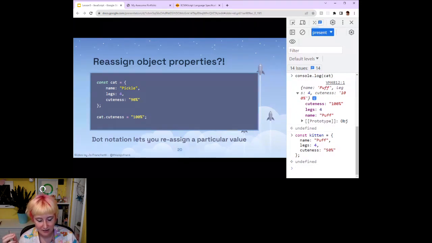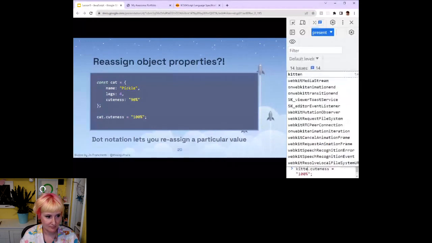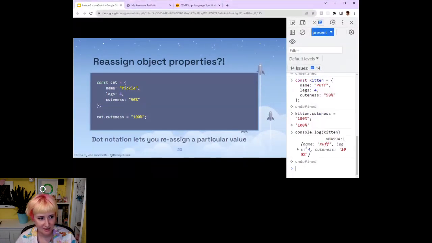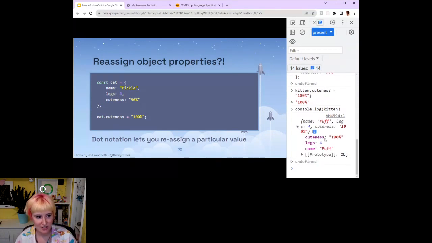And as we said earlier, we're not able to change consts. The whole point of a const is that it's constant. But interestingly, we can still make that change. So if I did kitten.cuteness equals 100%, and I now try and console log our kitten, you will see that that value has actually changed, even though we've created a const. And what is happening here is that we're modifying its properties. We're not changing the object itself.